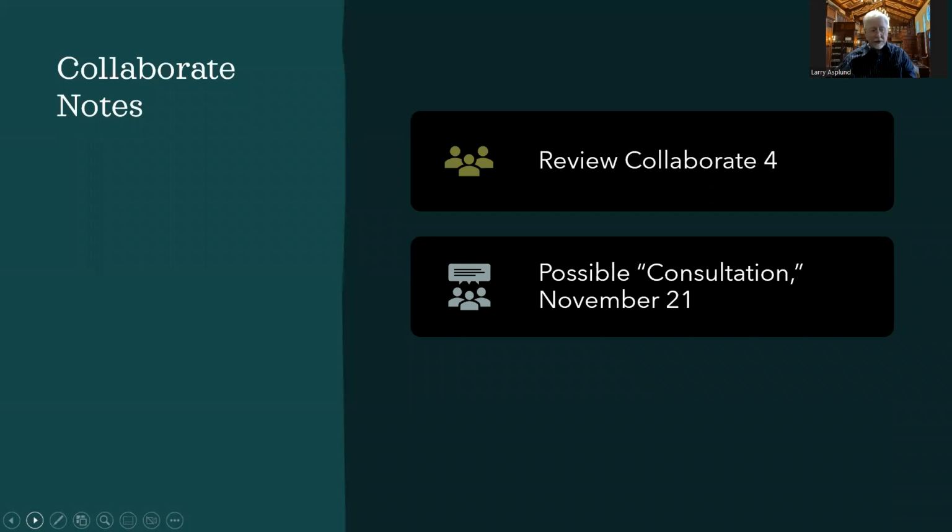In terms of Collaborate notes, remember Collaborate 4 unpacked all of this in great detail. I have offered a possible consultation, a Q&A session for us on November the 21st, which is next Monday, at 8 p.m. Eastern Time. I'm willing to be here for you if you think you might find that useful, but you need to say yes, please do schedule that, and then I will do so. If nobody responds that it might be helpful, I won't schedule it and I won't be there. So just remember that you have to confirm whether or not you think it might be helpful to you.